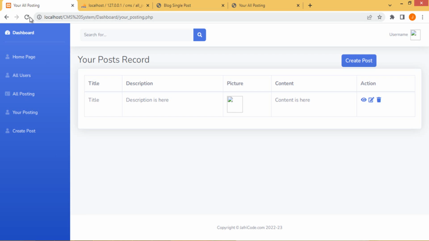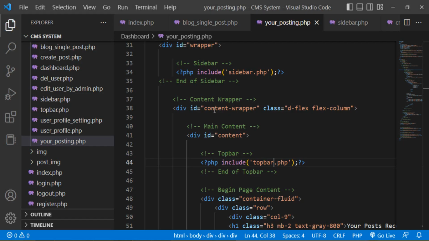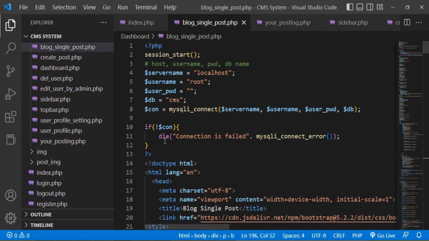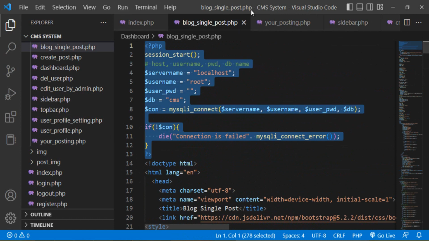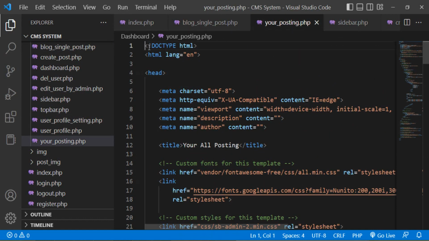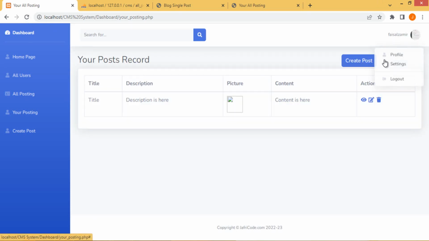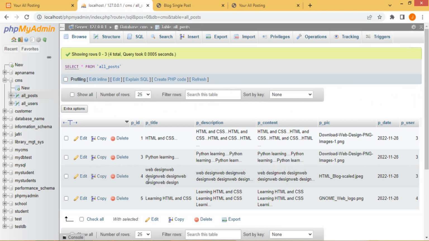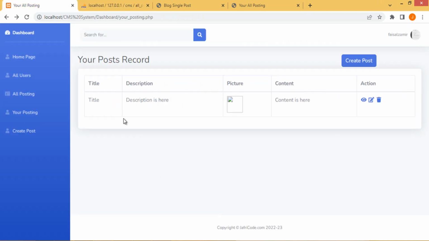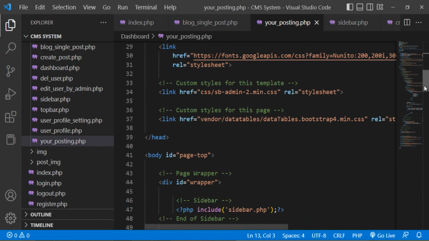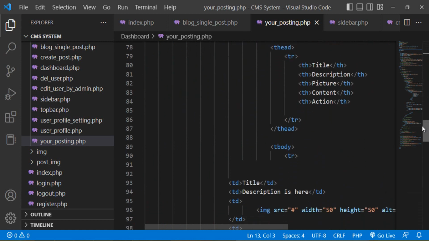Now what I have to do, just refresh this one, each and everything is okay, but I have to make a connection for this file with the database. Just copy this one at the top. Profile, each and everything is okay. Now I have to access all the posts from the database table, but only the posts of the logged user will display here. Your posting means logged user posting.